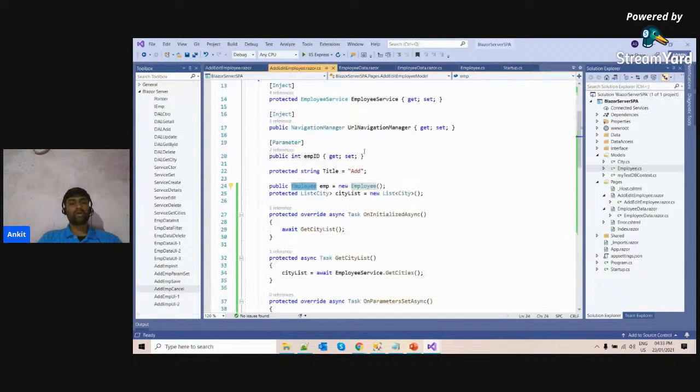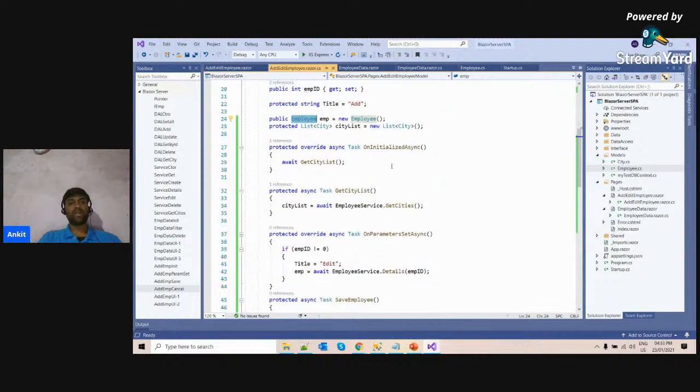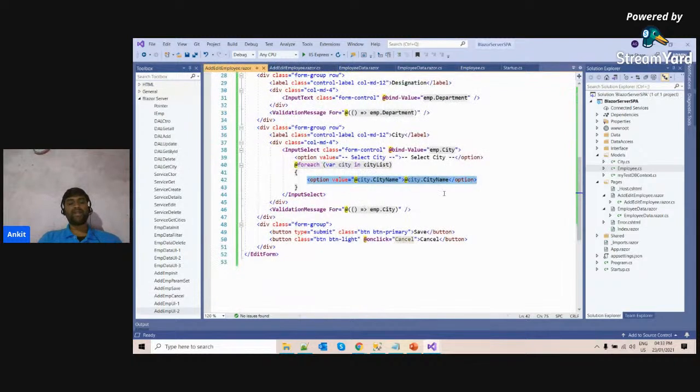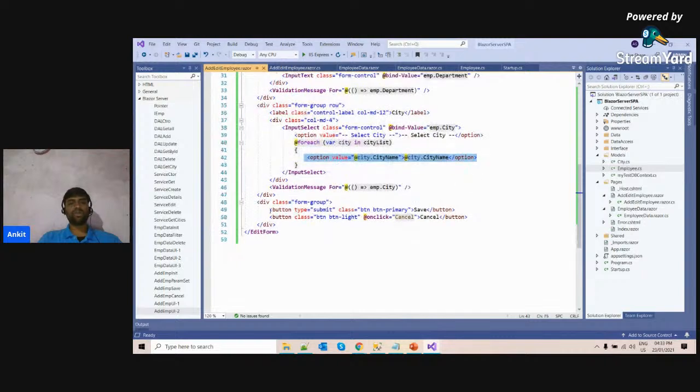If you go to our EditEmployee.razor.cs file, in OnInitializedAsync, we'll call GetCityList, and it will populate the city list property. As soon as the component is initialized, this will be populated, and while binding the data to the UI, it will iterate through that city list property and bind the data in our drop down list. And at the bottom we have two buttons, one is Save and the other is Cancel.